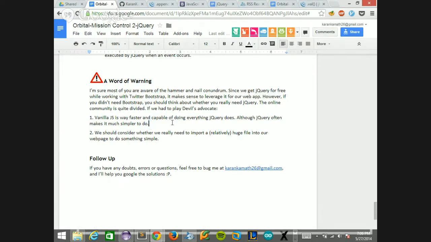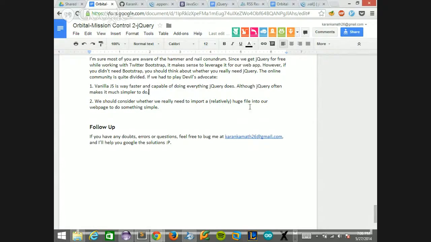So for your Orbital app, it's probably useful to use. But if you're making another web app, and you don't really need Bootstrap or any of that, and you want your web app to be fast, you probably might not want to use jQuery. You might want to think about how critical the speed is. If you're doing something very, very simple with jQuery, you probably could just do it in JavaScript and not use jQuery. That's something to think about, because jQuery needs an import of a relatively huge file. It's just 34 KB in the minified version, but it's still something as compared to nothing. Just keep that in mind.